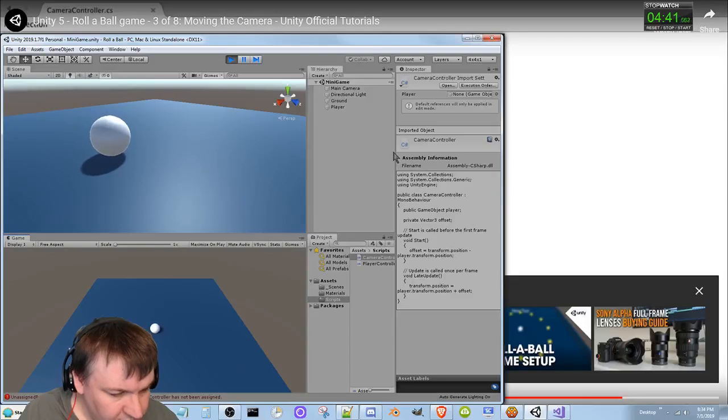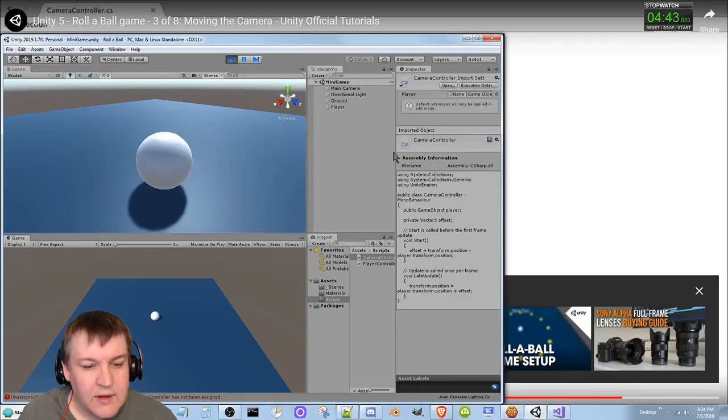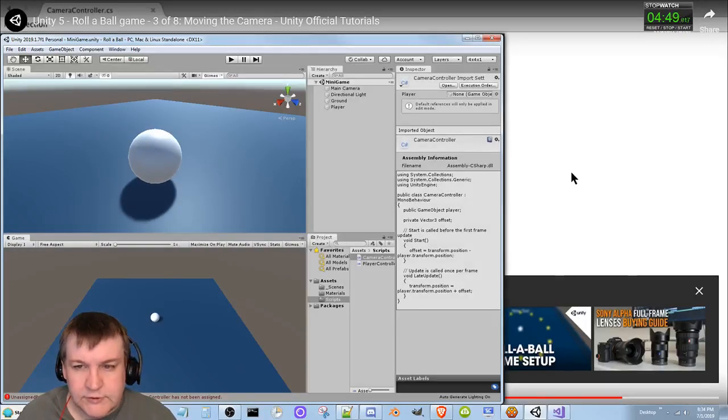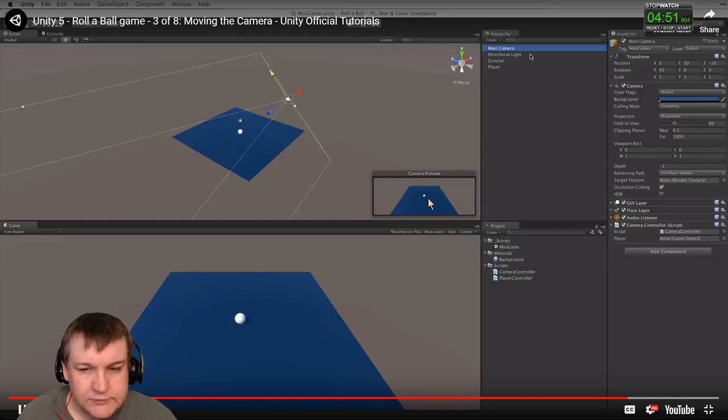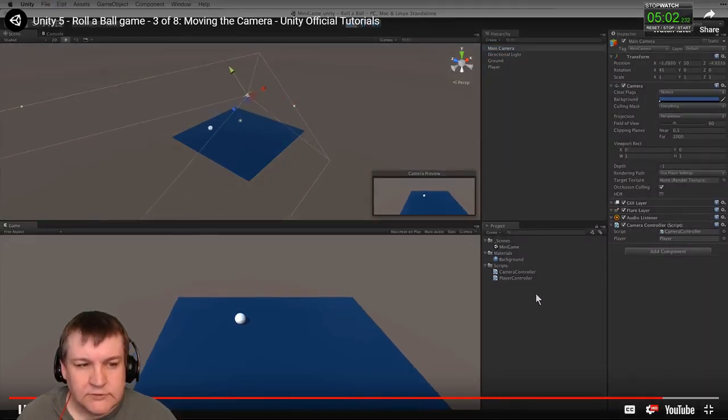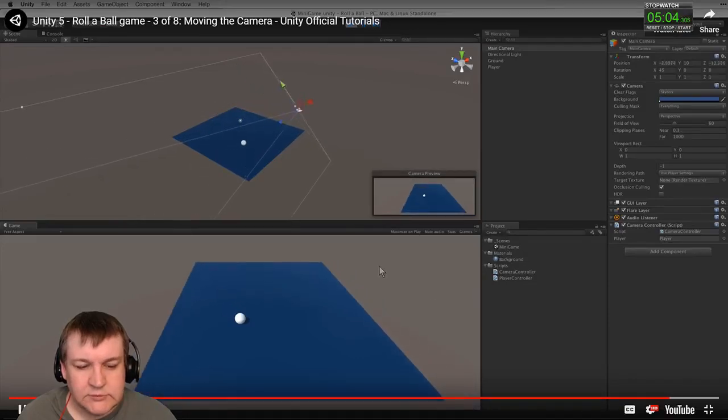Okay. Variable player has not been assigned. Oh, right, because... okay, so let's turn this off. Save our script and return to Unity. First, we need to create a reference to the player game object by dragging the player game object into the player slot in the camera controller's component. Right. Enter play mode. And now we get the behavior we want.